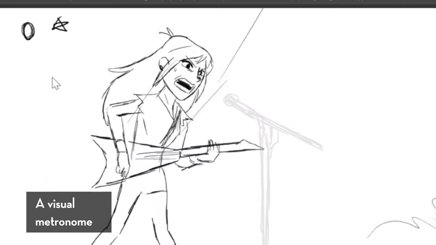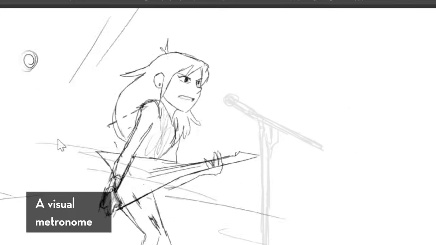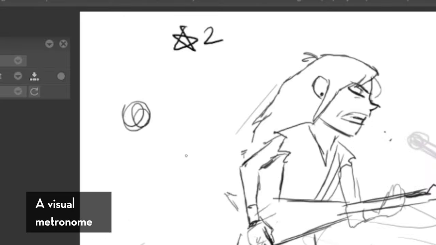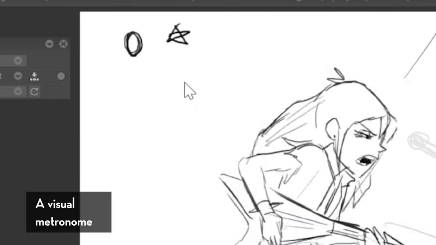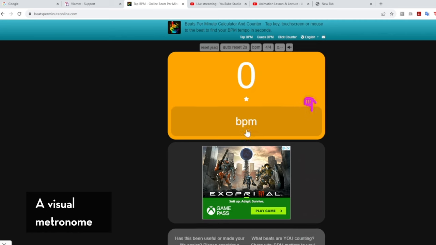It's good to have an idea of where those beats land with a looping visual metronome. So here's an older animation that I did with a character playing her guitar. I made a bouncing ball that represented her hand strumming the guitar. Now, you can go the extra mile of figuring out how many beats there are per minute and then translate that into frames per second.